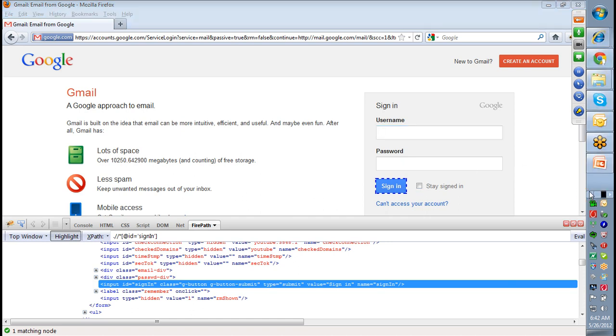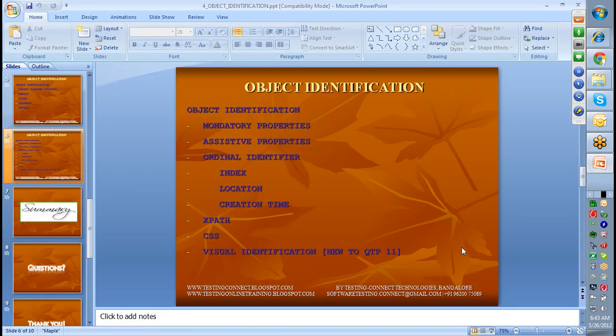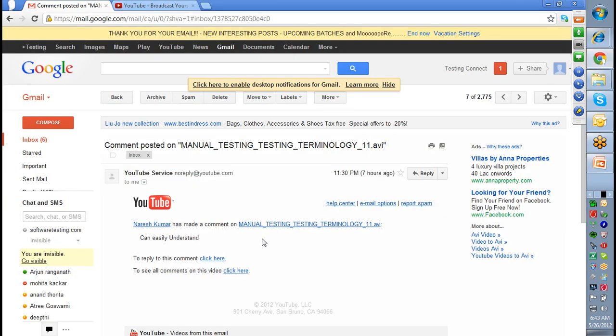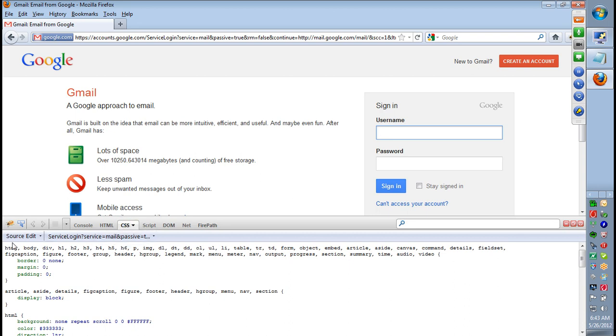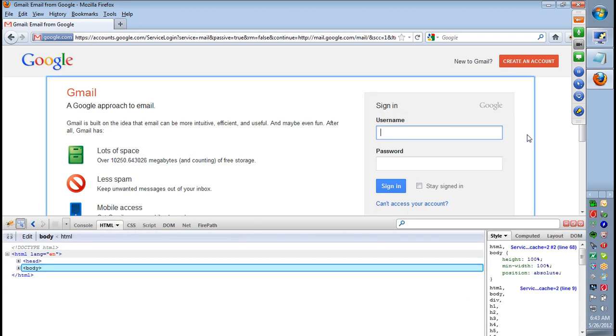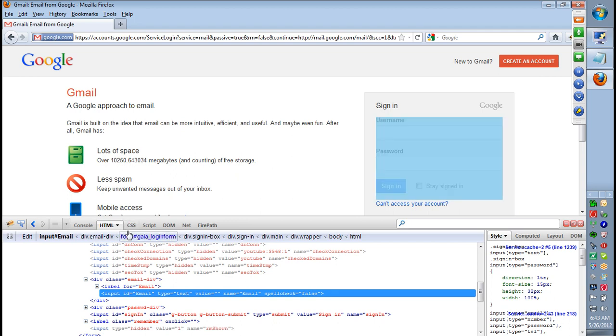One more concept they introduced is CSS. CSS is nothing but Cascading Style Sheet. Cascading Style Sheet is nothing but, so where is Mozilla? Okay, so here you go. That is nothing but a cascading style sheet. For any of the objects, if we inspect, it will go for a cascading style sheet.